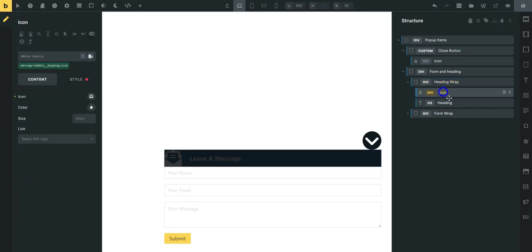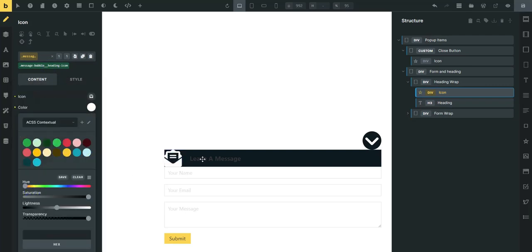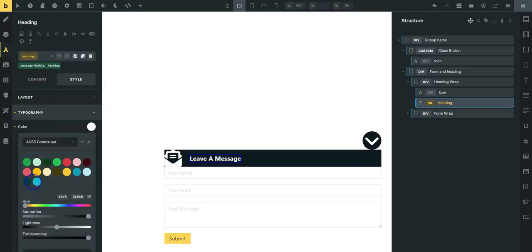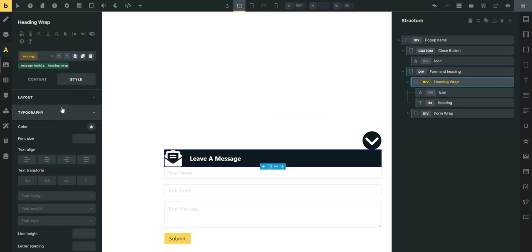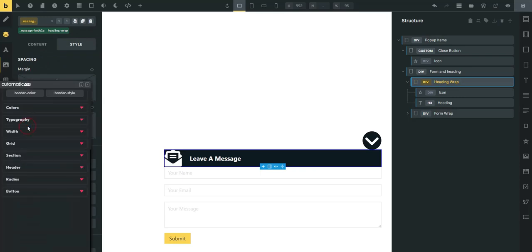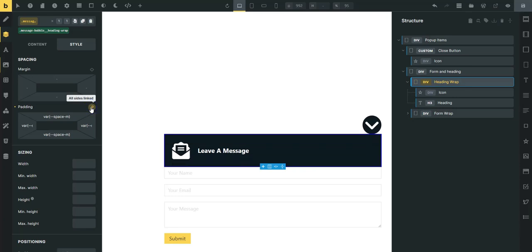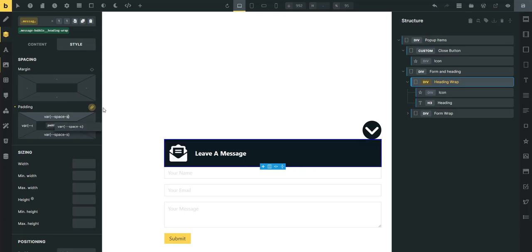I'm gonna go ahead and pop over to the icon and the heading and change these to white just so we can see them. Color, white, typography, white. Okay, so we can see that a little better. Let's jump back up to the wrapper and say layout, padding. Let's do a medium padding all the way around. To me, that looks a little too big. Let's drop that down to small and link that. Okay, that looks a little better.